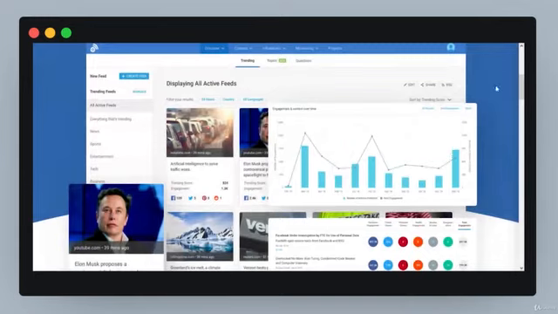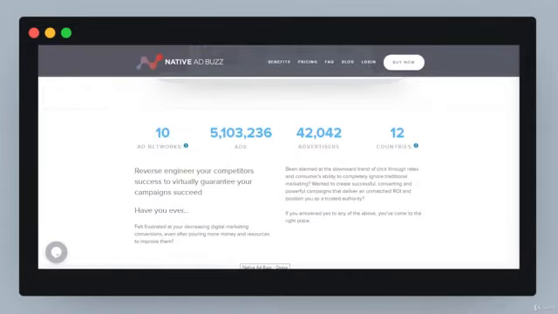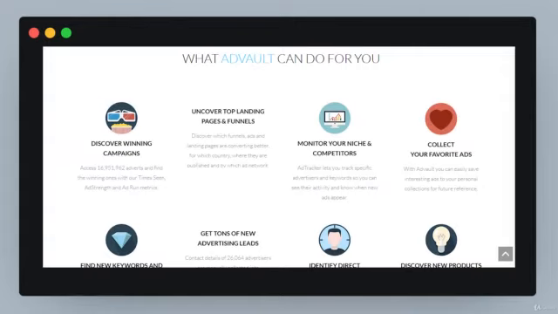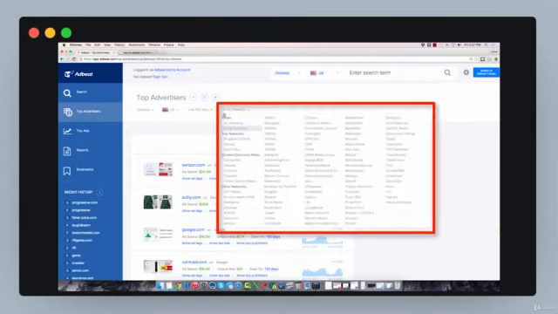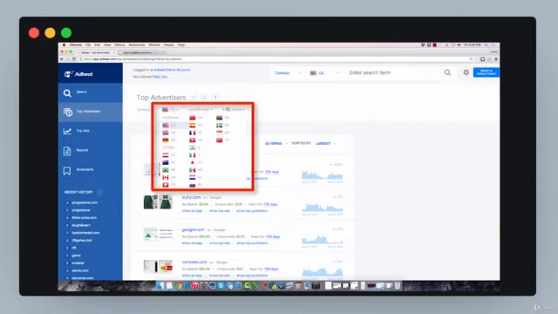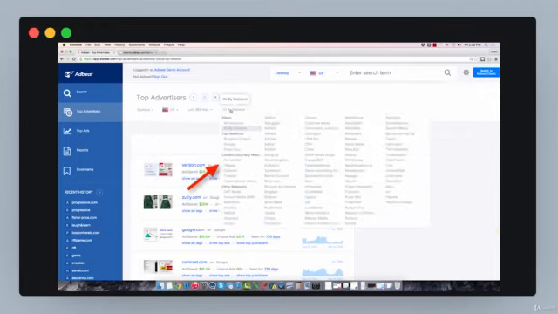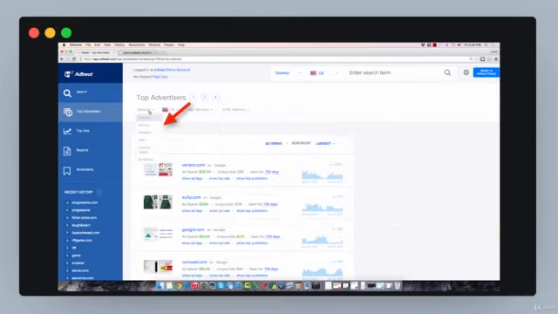In fact, there are many spying tools. The most important are Native AdBuzz, AdVault, AdBeat. AdBeat is a great tool. Here is a brief tutorial of the tool. AdBeat is a competitive intelligence platform that allows you to instantly uncover your competitor's online advertising strategy. AdBeat has hundreds of thousands of publishers in its database and has coverage across more than 90 ad networks and over 20 countries. This includes both traditional display ad networks and native ad networks.